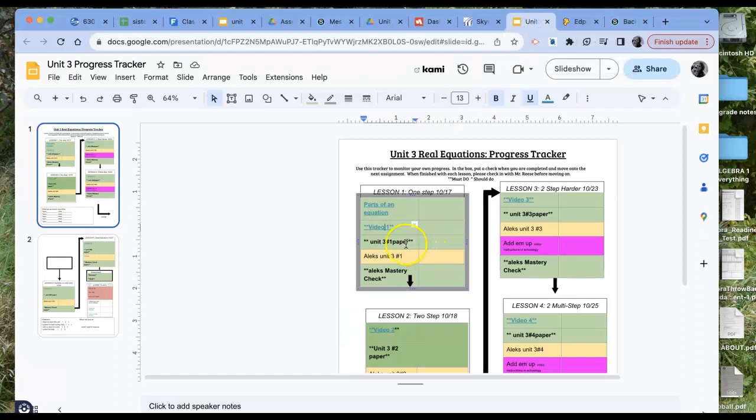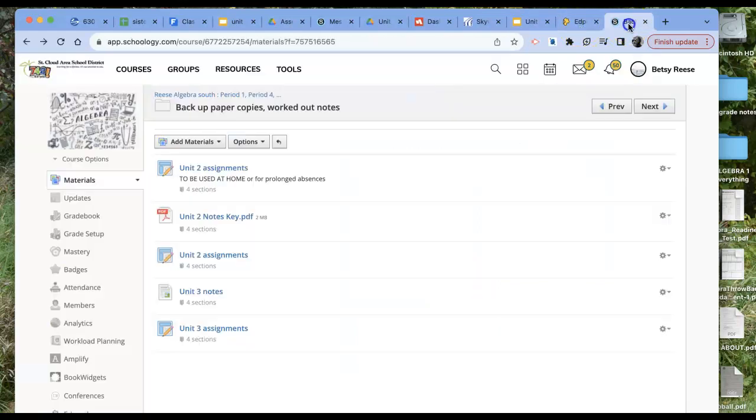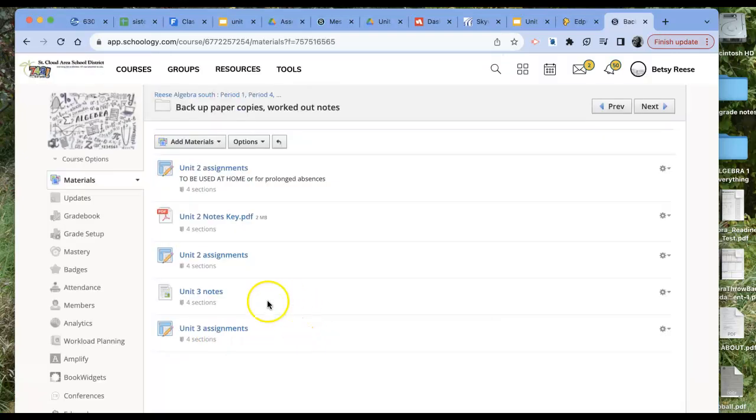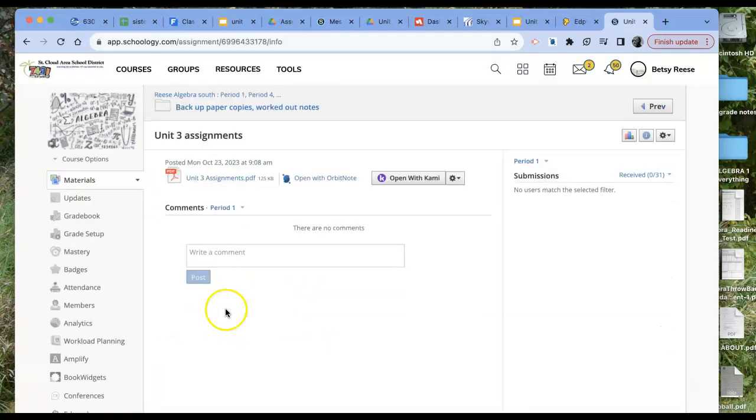After that, students then would work on the paper copy that they can pick up in the classroom and work on. They should have been able to get to that from the very first day on the 16th. I don't have that paper copy in front of me, but if ever your child is at home and doesn't have that paper, they can find it right here in this white folder called Backup Paper Copies. So I click on that. We're in Unit 3, and that first paper, I will show you what that looks like.